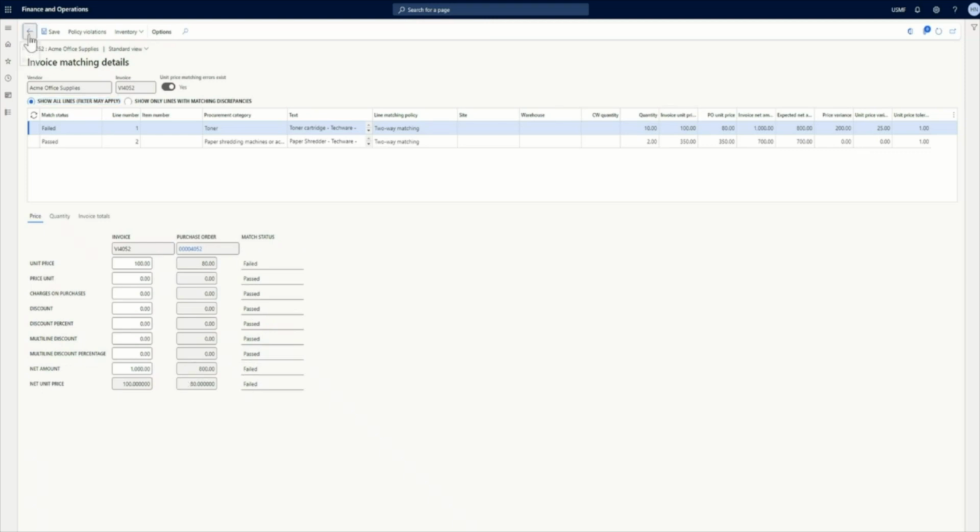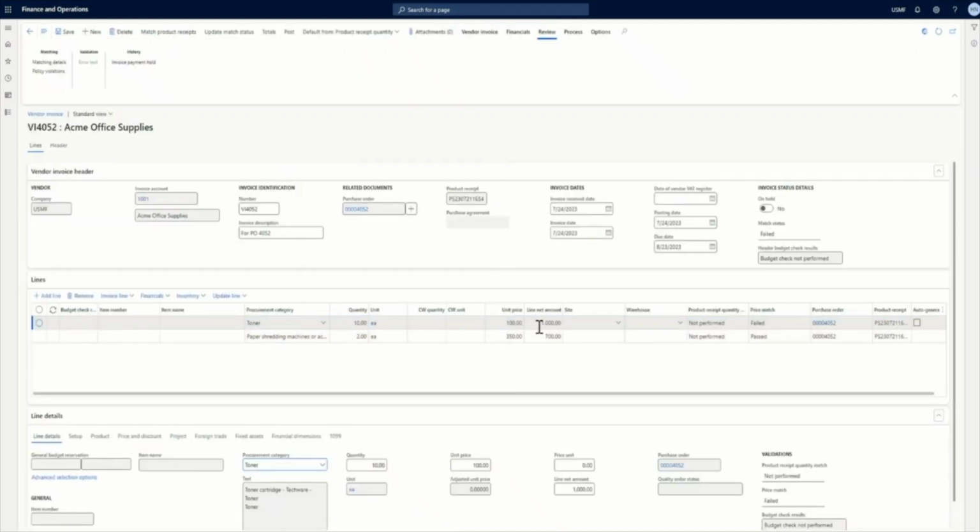Now I will go back to the vendor invoice journal line and I will change my unit price back to 80. As soon as I change my unit price back to 80, now we should be able to see that prices are matching at the line level. So now we can go ahead and do the update match status. And you will see that at the header level, the match status is passed because at the line level, all the price match and two-way matching policies are passed.